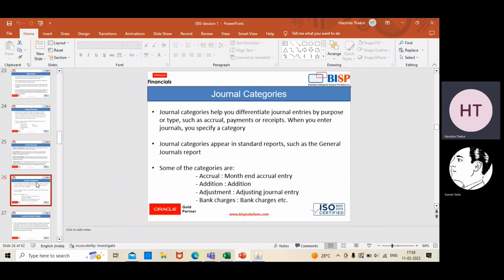Now journal categories. So the next concept after journal source is journal category. Journal category helps you differentiate journal entries by purpose or type, such as accrual, payment, receipt. When you enter a journal, you need to specify a category there, like whether it is for payment, receipt, accrual, or any adjustment. So you can specify a category there.